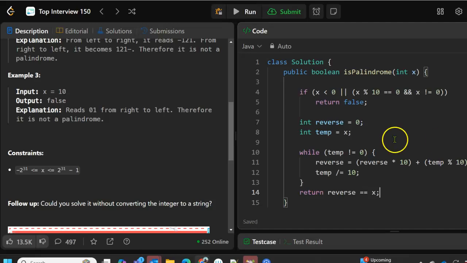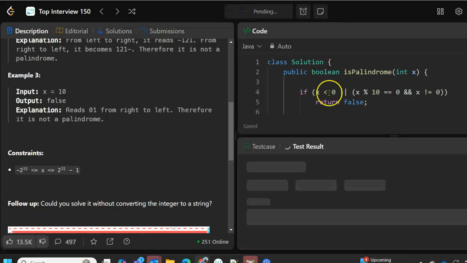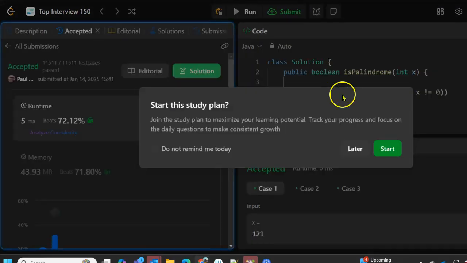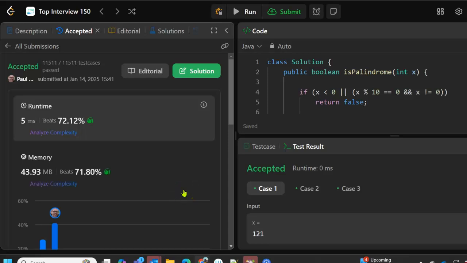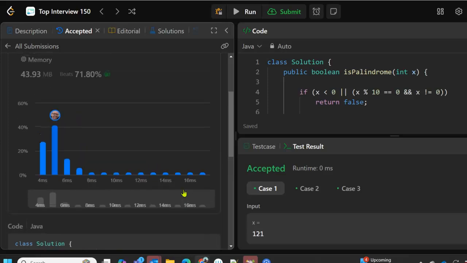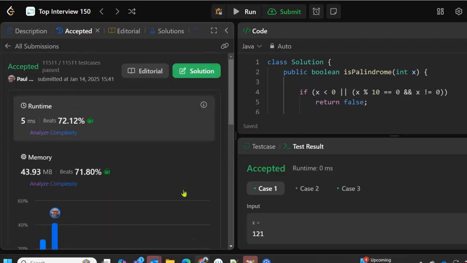All right, let's try that. Run that. All right, that is accepted. Submit. And what do we have? Okay, some people were able to do it a little bit faster, but that's a winning solution for Palindrome Number.